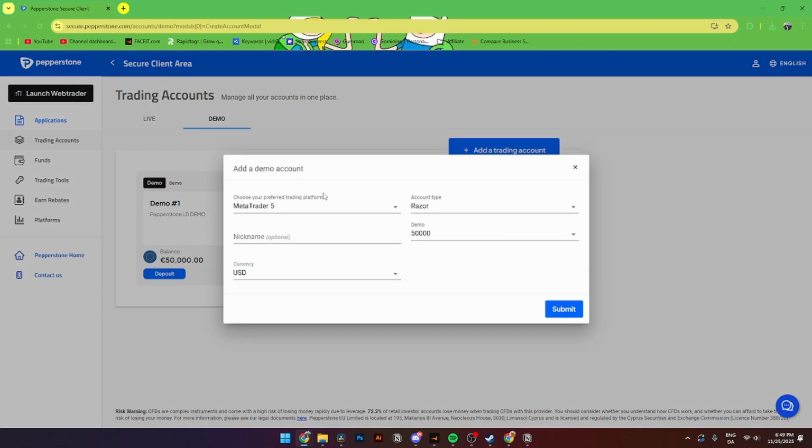From here, it should bring something like this. And here you can see you can choose your preferred trading platform. And here you'll need to choose CTrader if it pops up. If it doesn't, don't worry. It's probably because you already have chosen it in the past. You can only make one CTrader account per user.